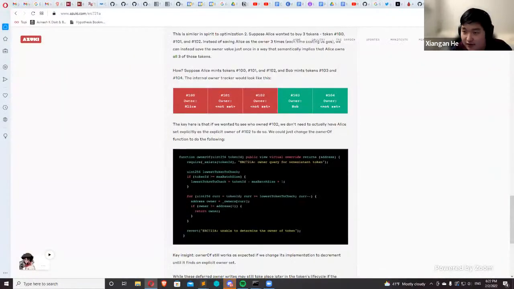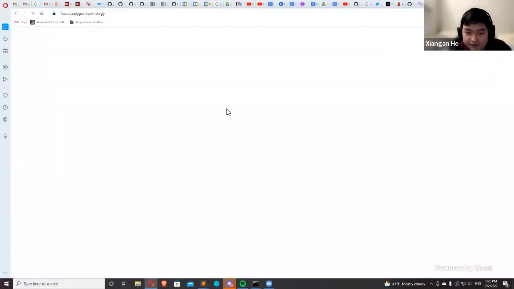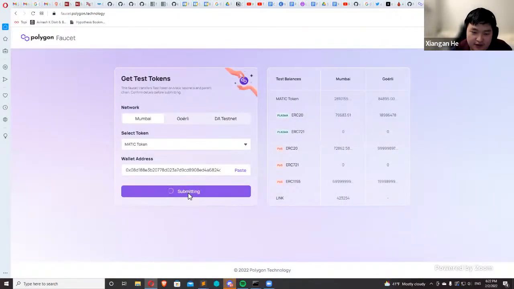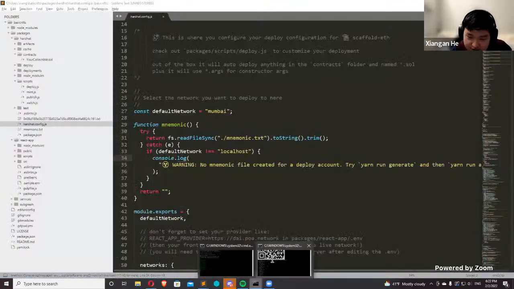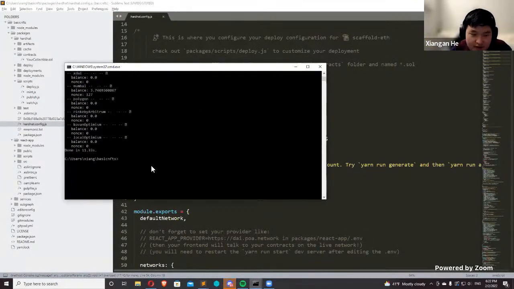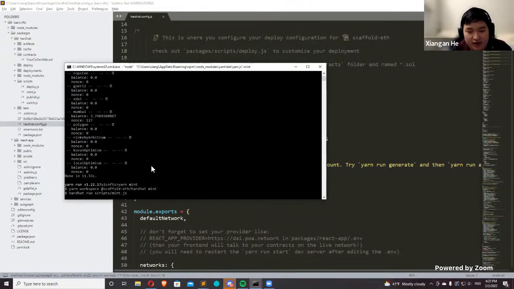what you would do is you take this over to the faucet, paste it in, confirm, get some gas, and then pop right back onto the terminal. I already have some gas, but you might need to wait literally 10 seconds. Afterwards you would run yarn deploy, and then after that you would run yarn mint.